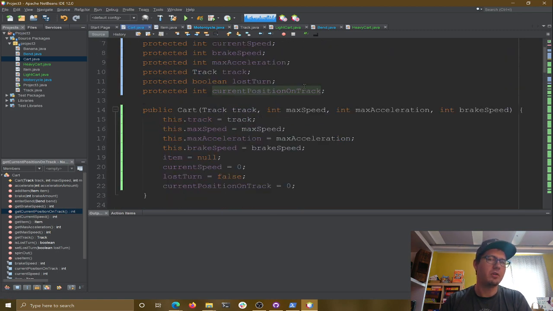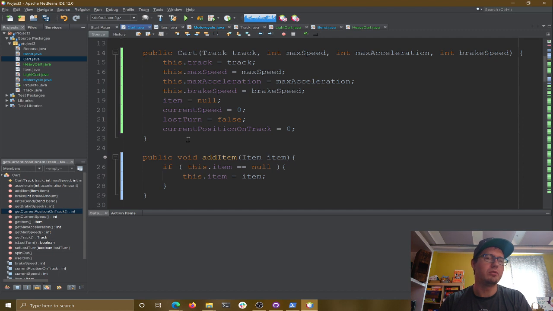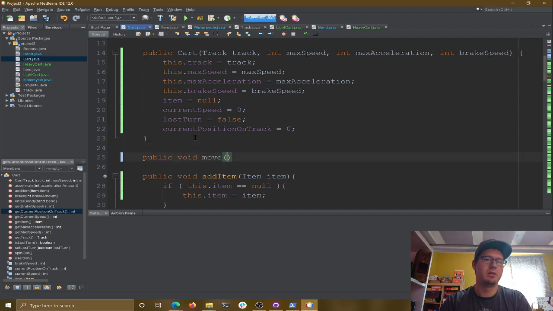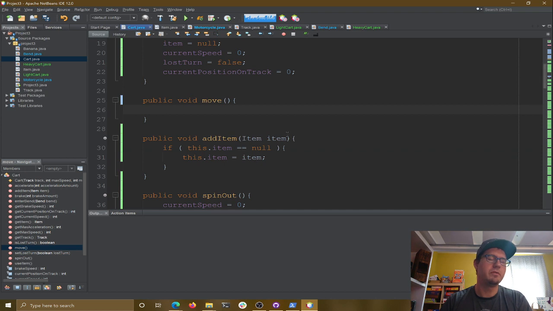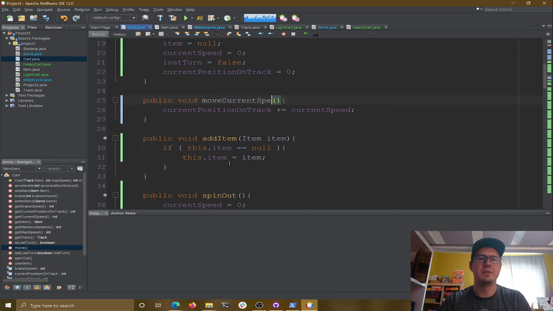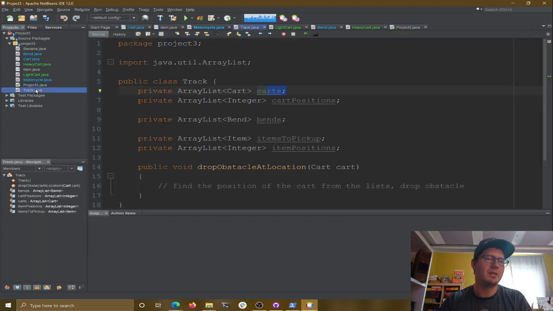Okay. If cart is going to be tracking its position, then we need a way to move. Right? With void move. So to move, the cart needs to take its current position on the track and add to it its current speed. Move current speed along track. Sure, we can call it anything we want. I think this is nice and clear. Maybe a little bit better than move. It's going to take its current speed and move along the track. This way, now we can interact with the cart, and we can ask the cart to move here. That way, we don't have to keep two different lists, right? We could. It's just a little bit ugly here. This way, we can just totally avoid this one here.